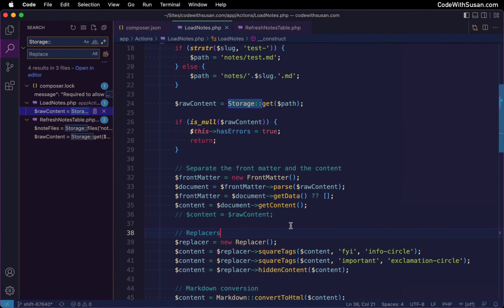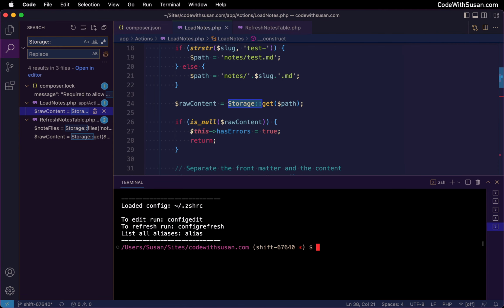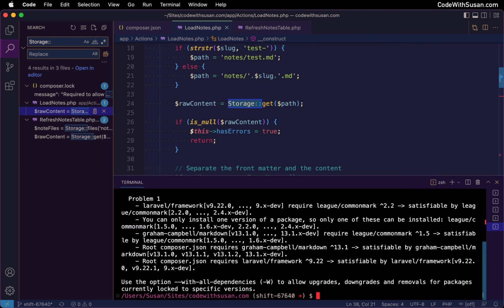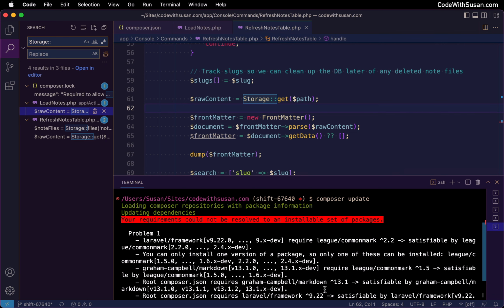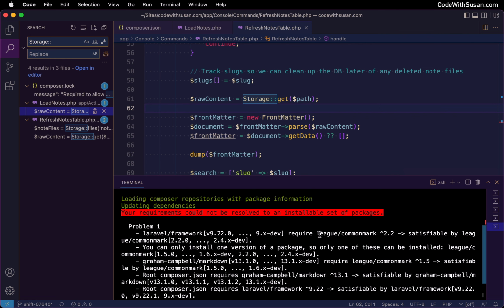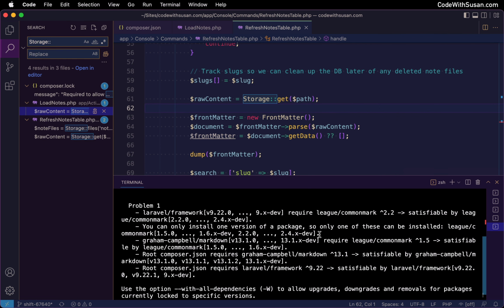So coming back to my project, let me bring back my terminal. We'll do a Composer update. And that did fail. So let's take a look at this. This is a good thing to see, because oftentimes after an update, you will get these sort of failures when trying to update your dependencies, because there might be discrepancies and conflicts, and it looks like we do have one here. So what it's saying is the Laravel framework is trying to require this package called Common Mark at version 2.2.